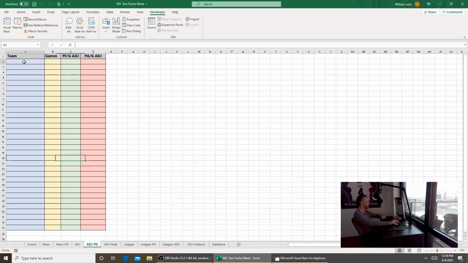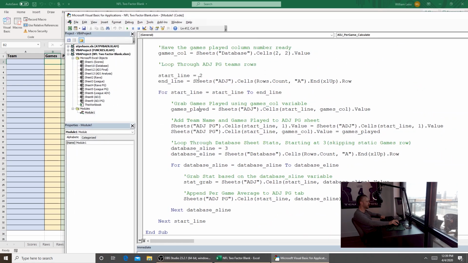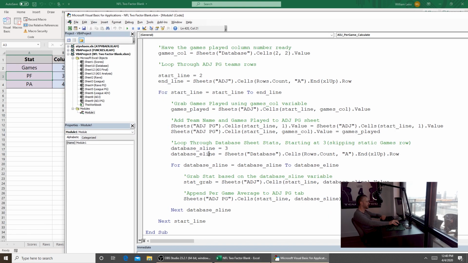So we want to add to columns 1 and 2 the team name and games played respectively. And then we're going to loop through our database, starting at line 3 in our database, starting right here at PF, and ending at the function that calculates what the bottom is. So in this case, it's going to be 4, and then it's going to loop through that.